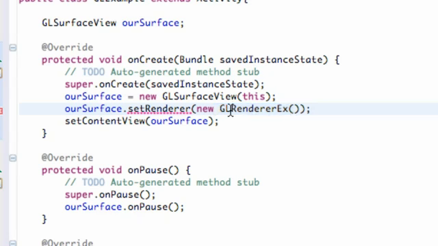When I thought about making the class's name, I was debating whether I should put the GL in front or not, because this is just a class that we made. So just keep that in mind.